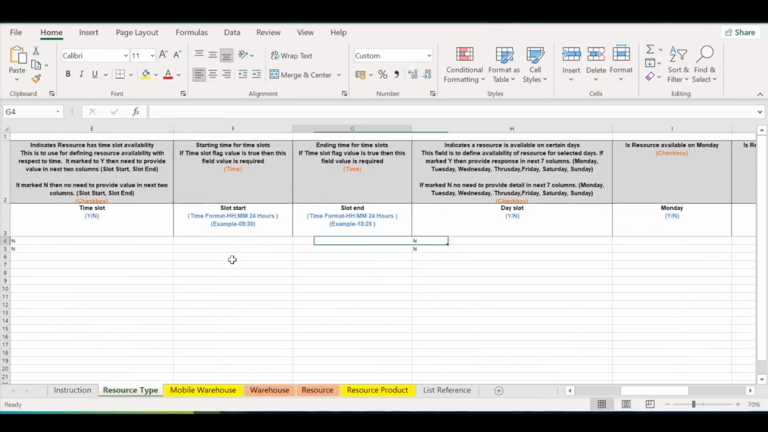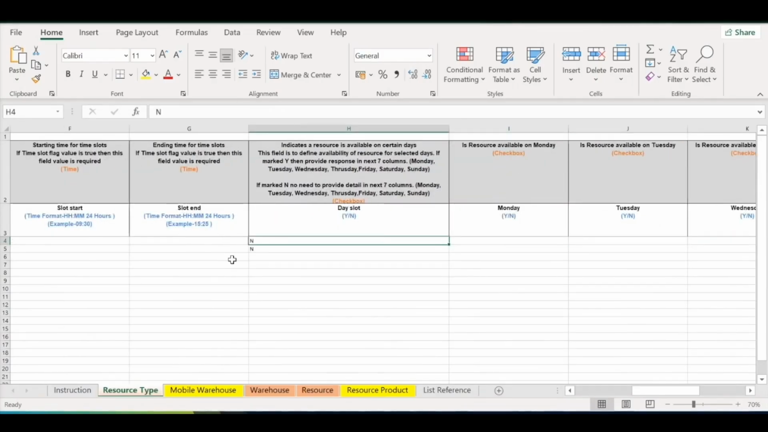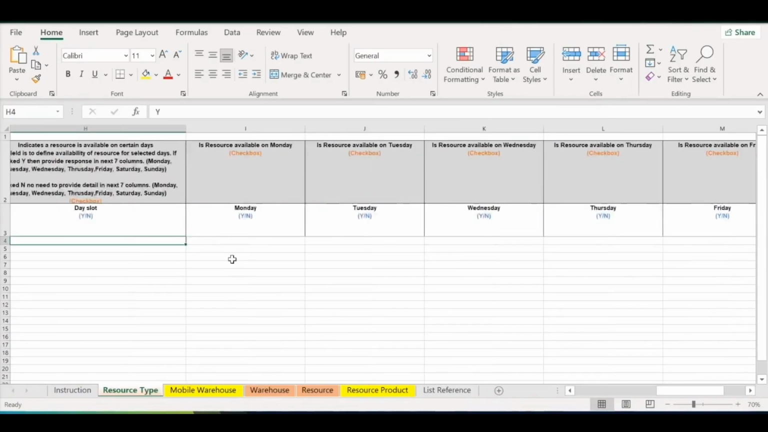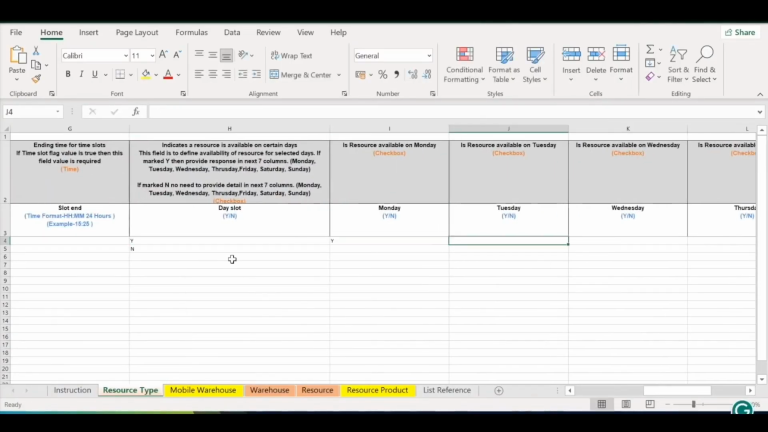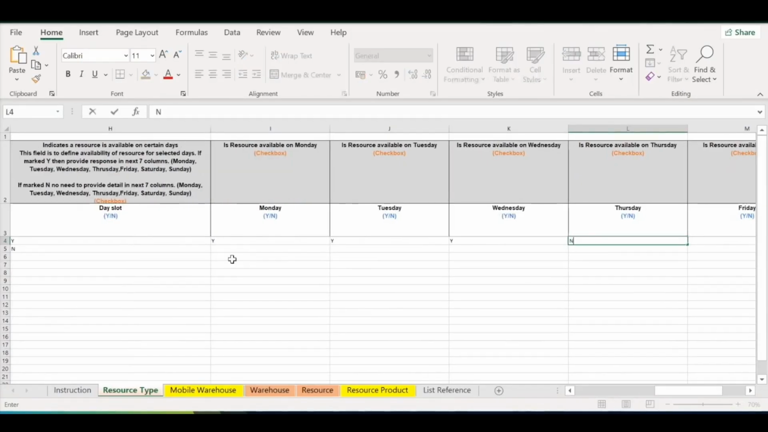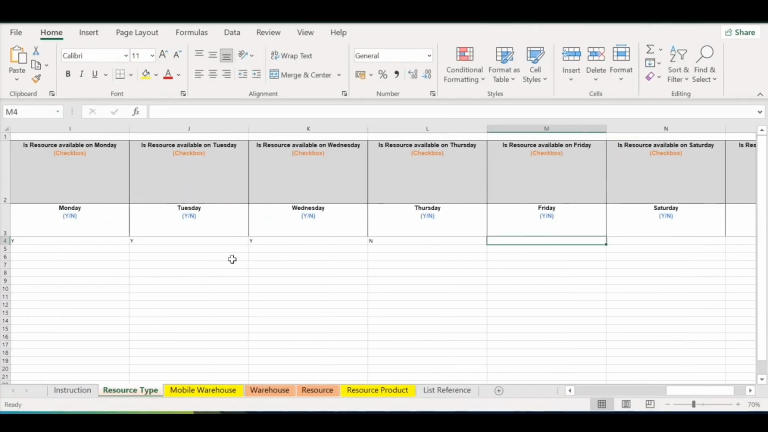Then there's day slot. Similarly, if we want to restrict the scheduling of tasks to resources based on certain days, like this resource type should not be allowed to work on Sundays or Mondays, we can mark it Y. Then we have to define which days this particular resource type is allowed to work. For example, Monday, yes. Tuesday, yes. Wednesday, yes. Thursday, let's keep it N. Friday, N. Saturday, yes. And Sunday, yes.